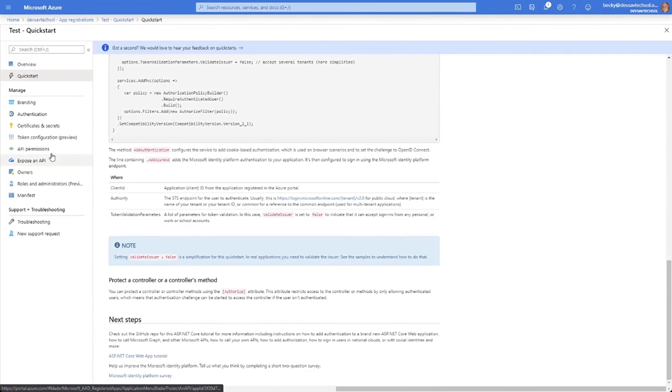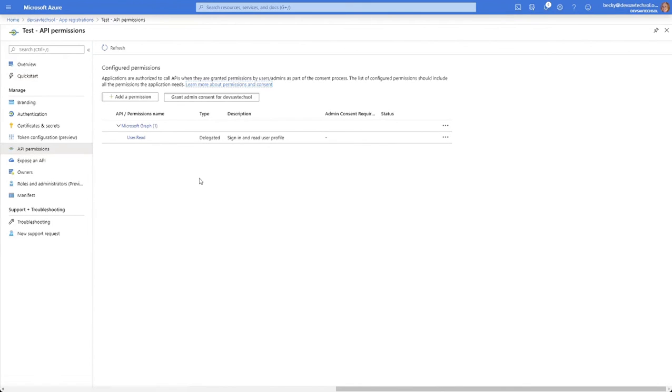Let's circle back to the API permissions here. You can see right here that the user.read permission to the Microsoft Graph is a delegated permission. Remember that this is not impersonation in the sense of it's not the app accessing Microsoft Graph. Really, the app is truly accessing Microsoft Graph on behalf of that user. That's why that permission is delegated.